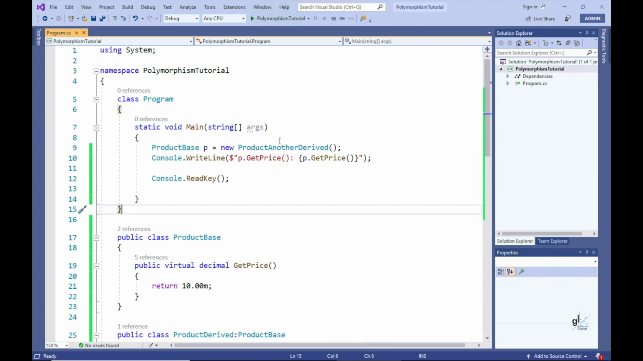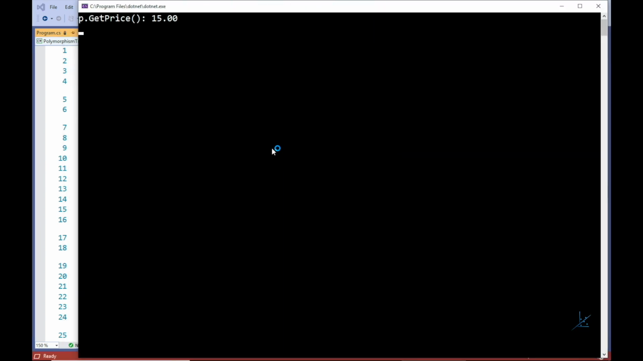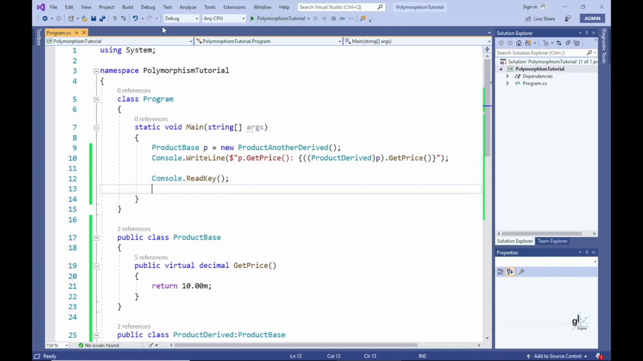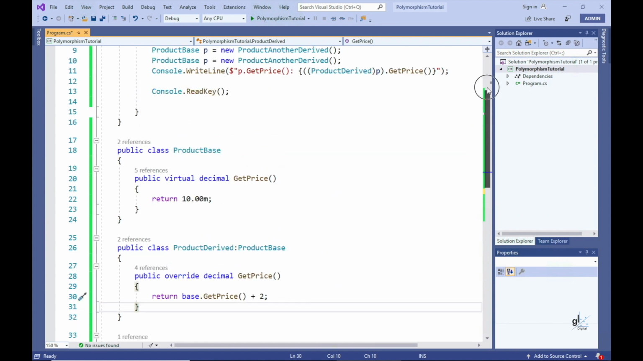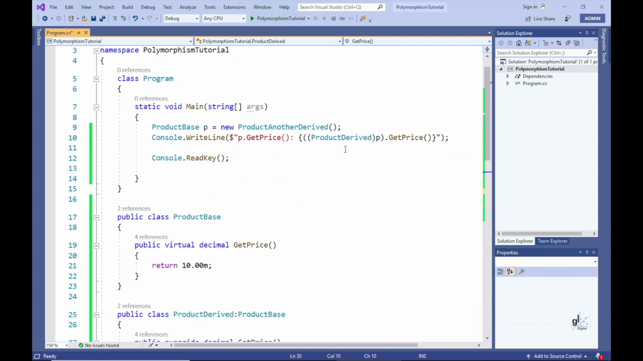And if we try to explicitly convert the object stored for variable p from product another derived to types higher up in the inheritance hierarchy, namely product derived and product base, the version of the getPrice method in the product another derived is still executed. The override keyword directs the common language runtime to find the last overridden version of the method, i.e., the version of the getPrice method that must be executed. So let's replace the override keyword in the product another derived class's definition of the getPrice method with the new keyword and run the code.